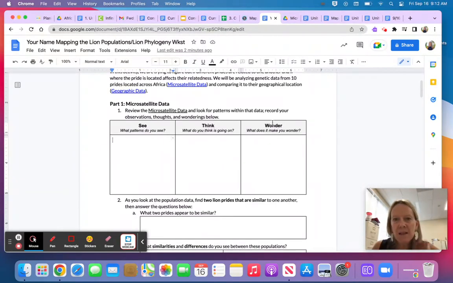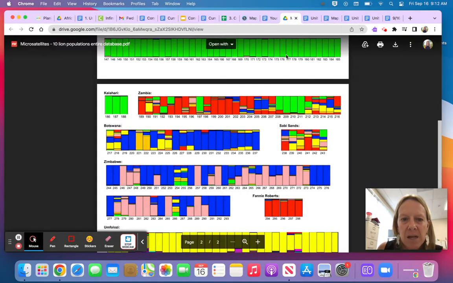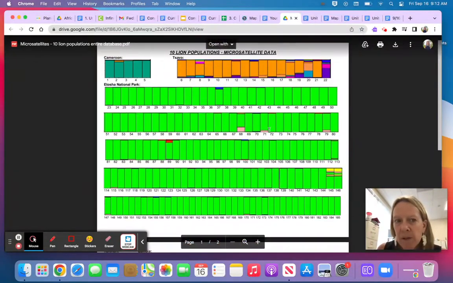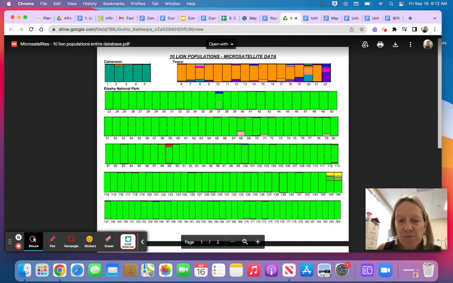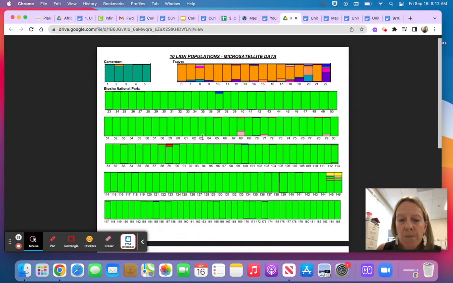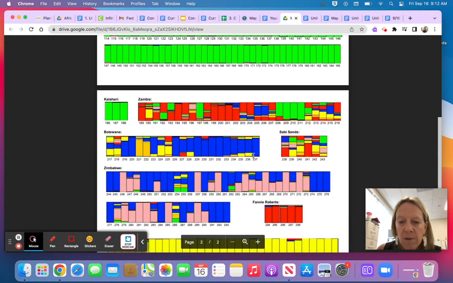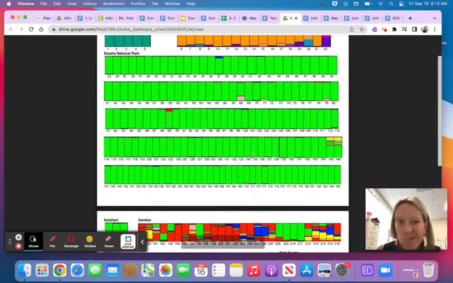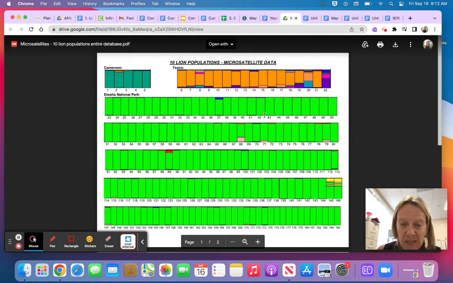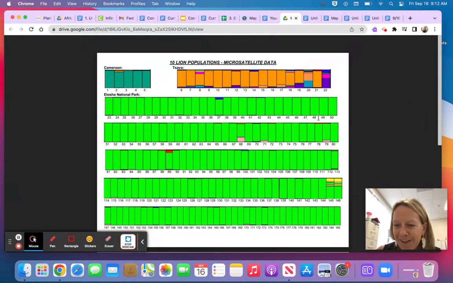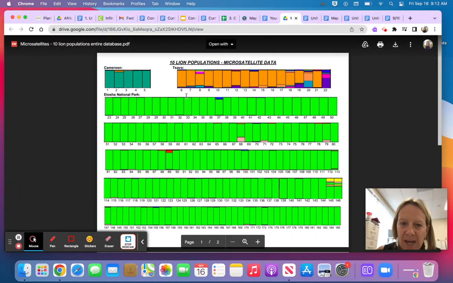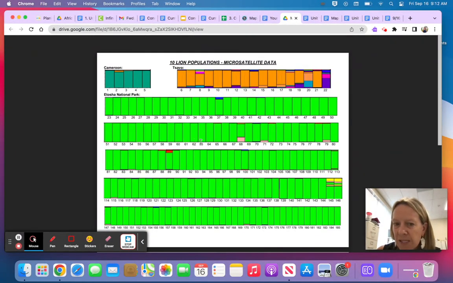We talked about this in class. So if you missed class, most kids saw numbers, they saw some names of maybe places, they noticed rectangles with different colors, and they wondered what all that meant. So now I'm going to tell you. So hopefully you paused and did the see, think, wonder. Each of these names is a pride in Africa. Each number refers to a specific lion. So each rectangle is the data for that specific lion.